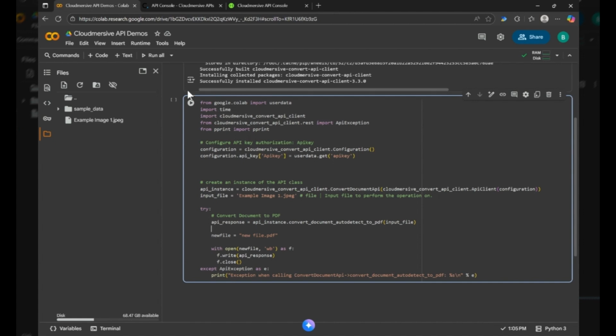Now we'll run our code and make sure our PDF comes out how we expected. As we can see, we now have a high-quality PDF version of our original JPEG image ready to go.